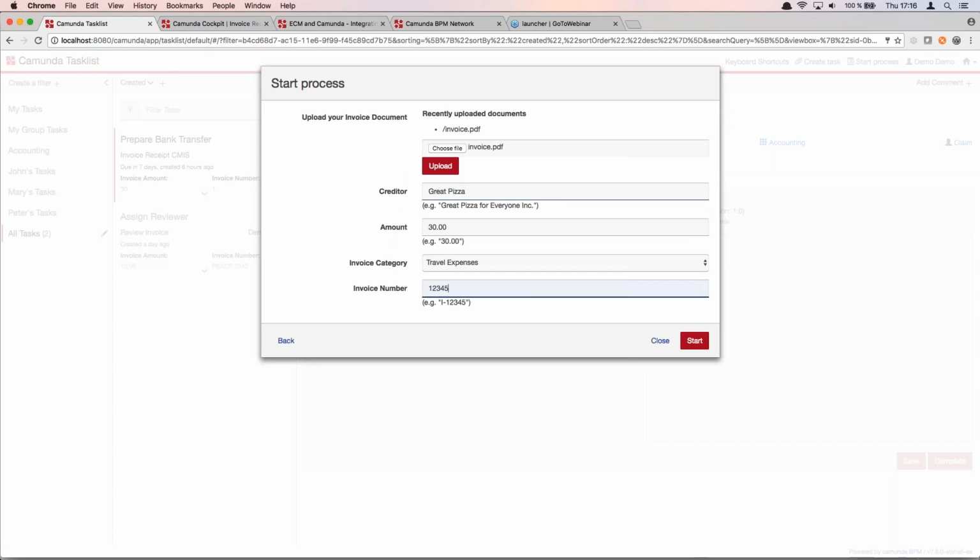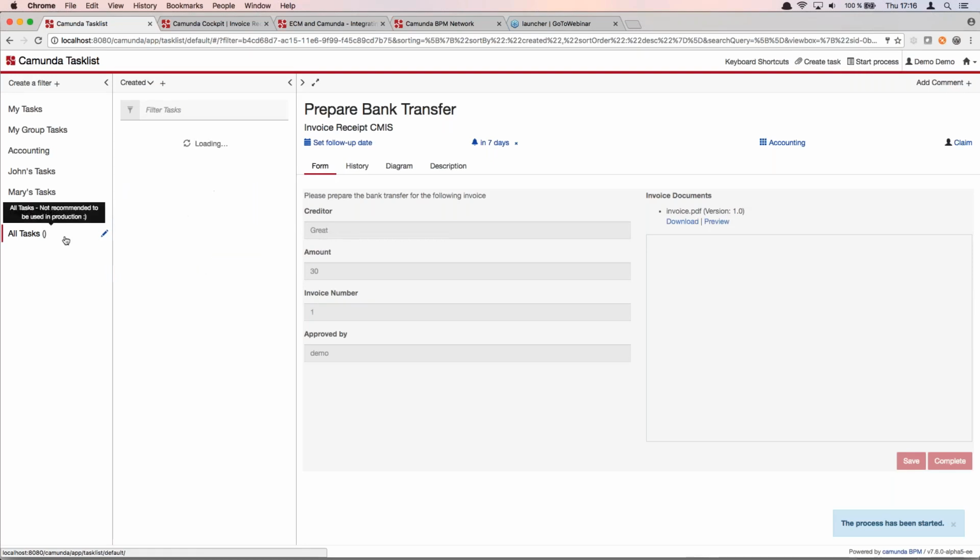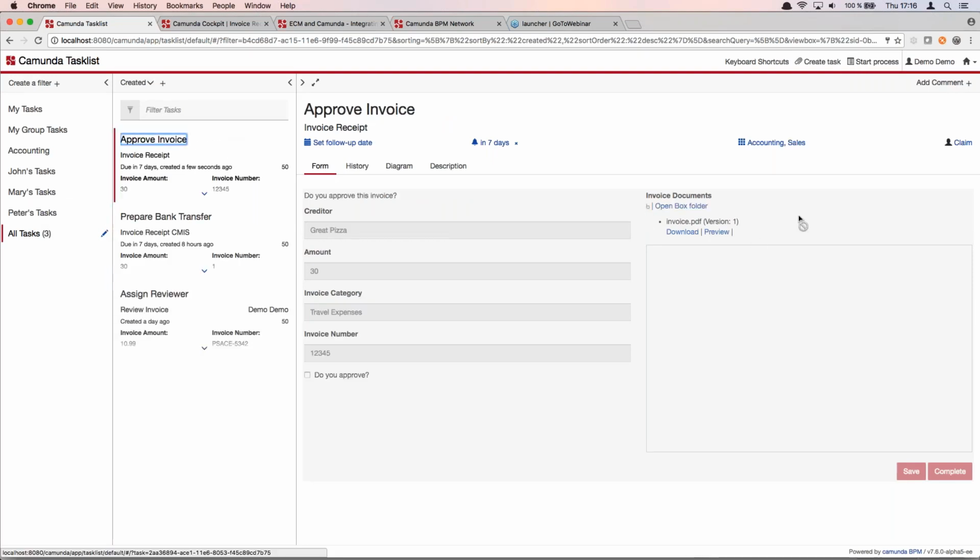So just some random data, 1, 2, 3, 4, 5, and then I'm going to start this one here. Okay, so now I started this process, and it's already here. A new task is created. We can see already a nice form, and they're going to claim this task.